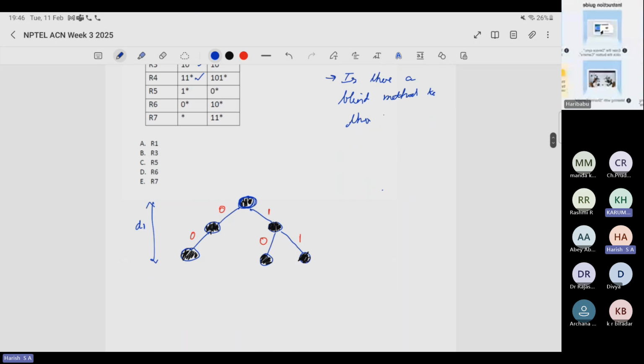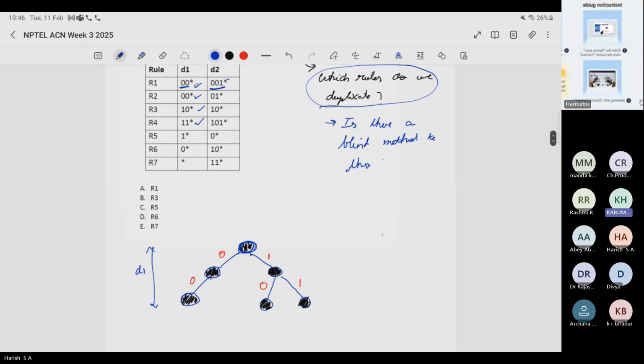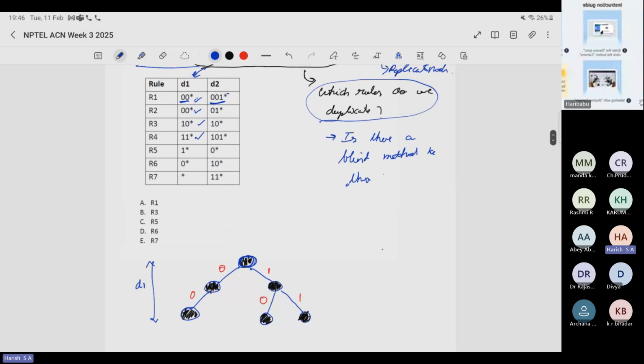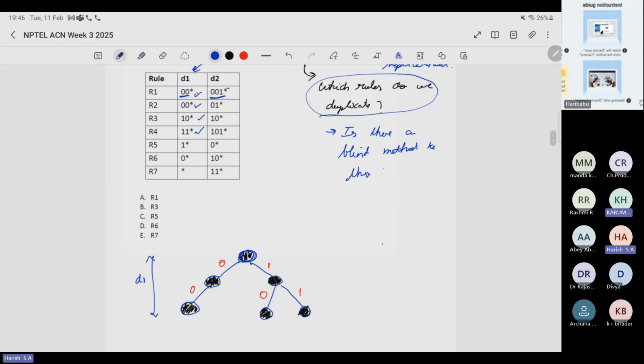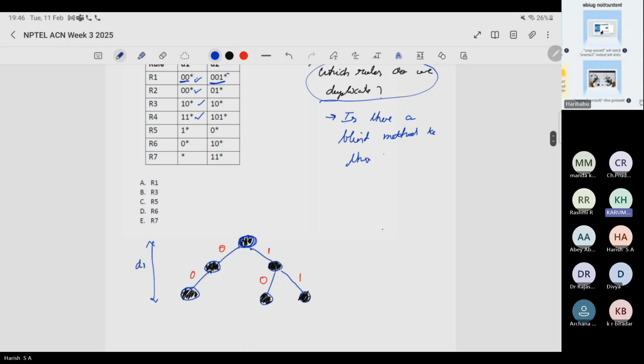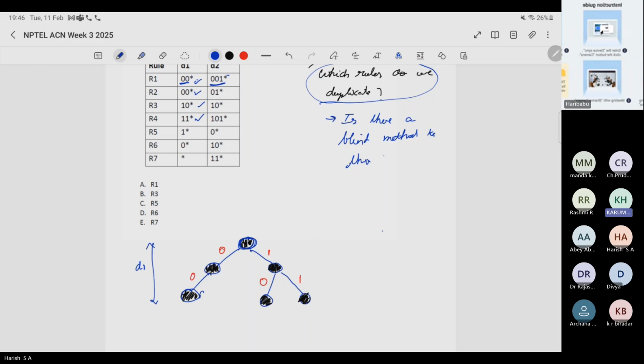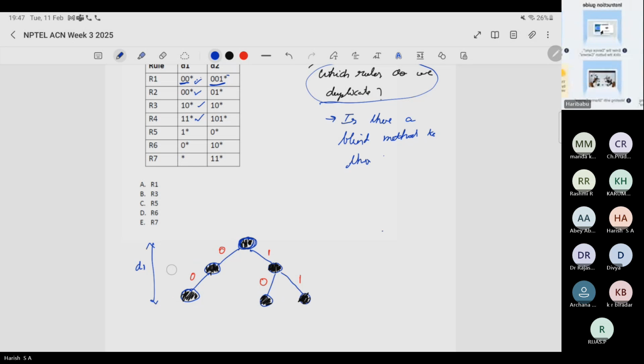Sir, R1 and R2 both are same, sir. Yes, R1 and R2 stop here. You're right. The first distance, R1 and R2, is represented by this and this, a 0 and a 0.